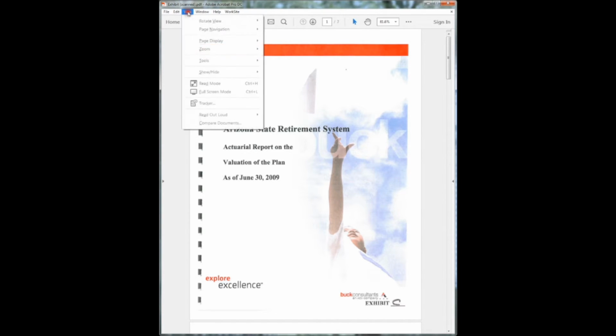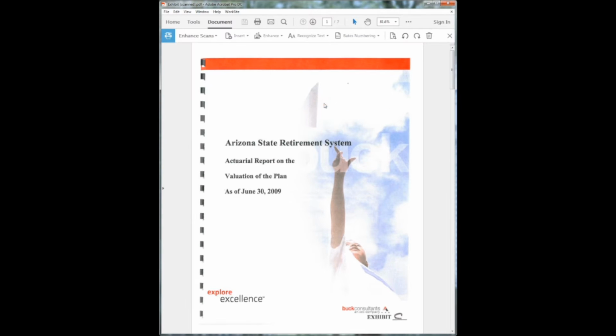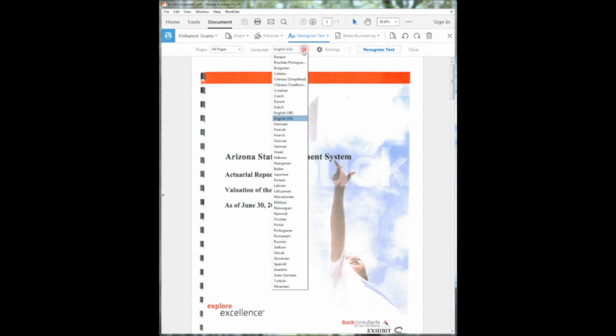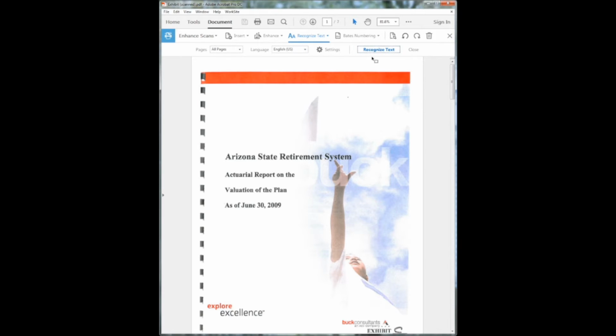In this version of the software, we click the View menu, then Tools, then Enhance Scans. That brings up a new toolbar. One of the options is Recognize Text. We choose that, then confirm that we are using all pages, the English language, and then we click Recognize Text. It may take a few minutes for a very large document.